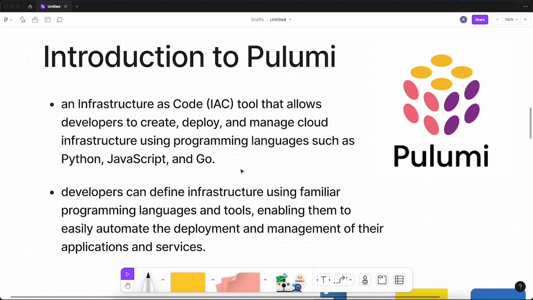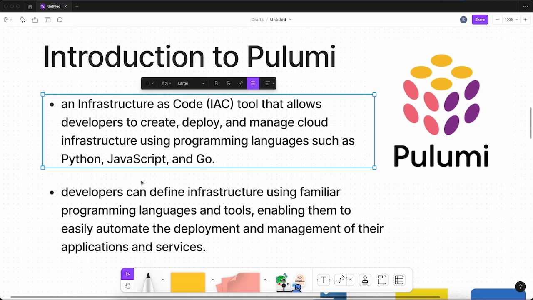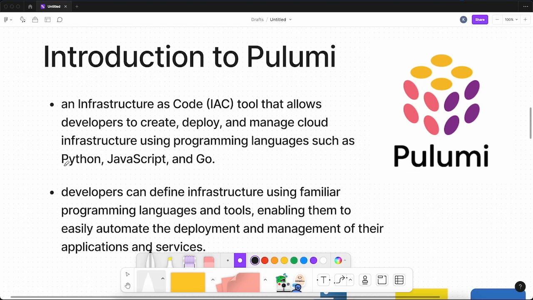So it's not like Terraform where you need to learn a new kind of syntax like HCL, HashiCorp Configuration Language, where you will need to write a completely different or weird kind of syntax for defining your infrastructure as code. But with Pulumi you can use whatever programming language you are proficient with. Let's say if you are proficient with Python, you can use Python. If you are proficient with JavaScript, you can use JavaScript, you can use Golang.